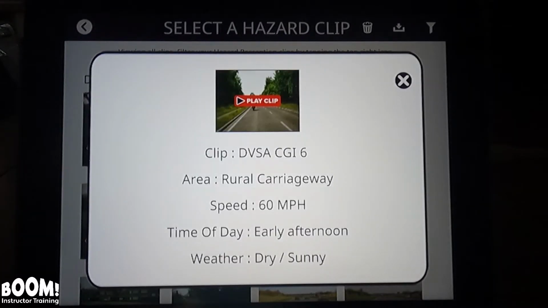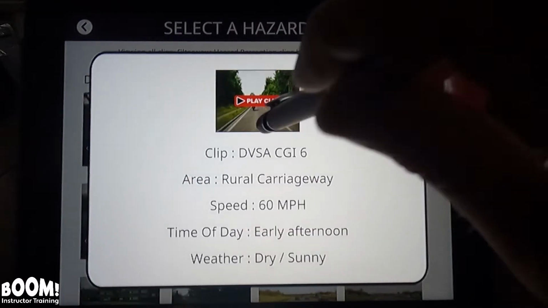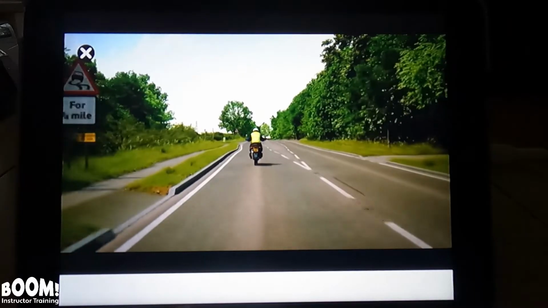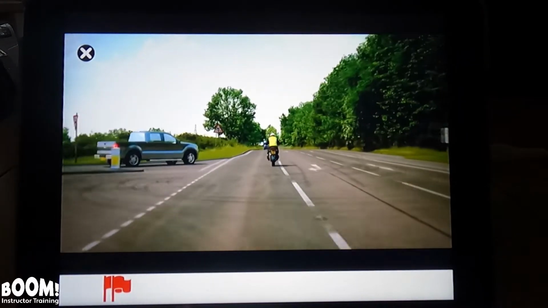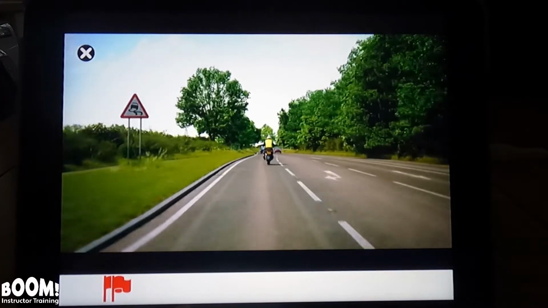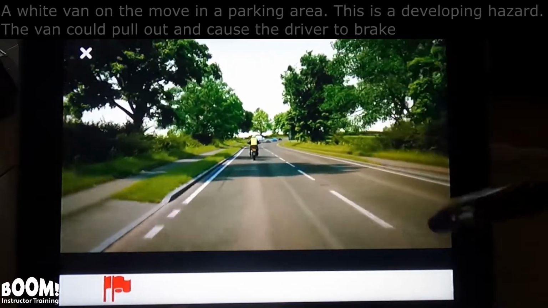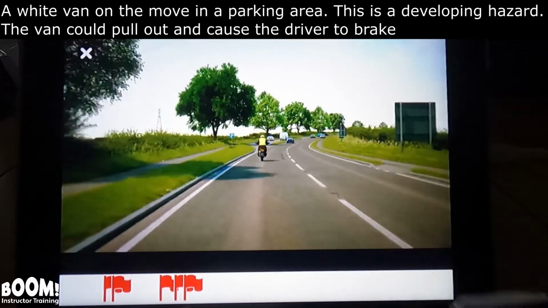Okay, so let's have a look at another clip. It says rural carriageway here, so let's check it out. So I'm following a motorcyclist in a high-vis jacket. I can notice a car at the side road on the left, so I'm responding to that. I'm now looking well ahead. I've noticed a white van here. I'm just touching the screen. I've noticed the white van started to move and again and again.